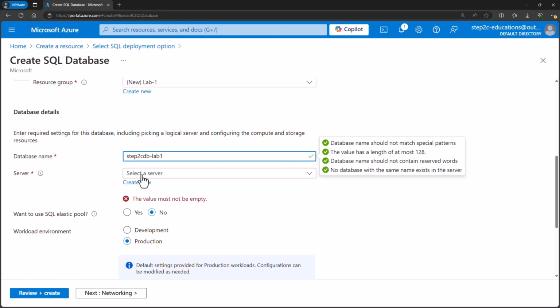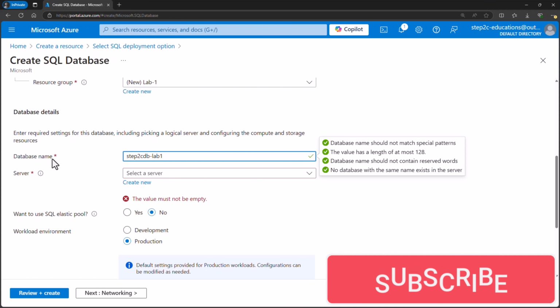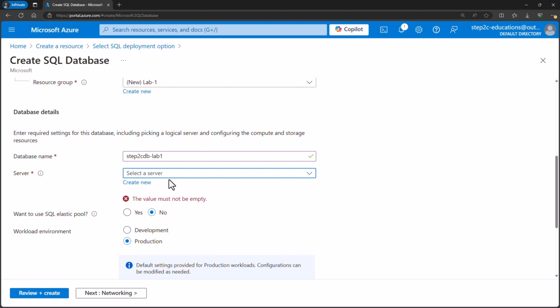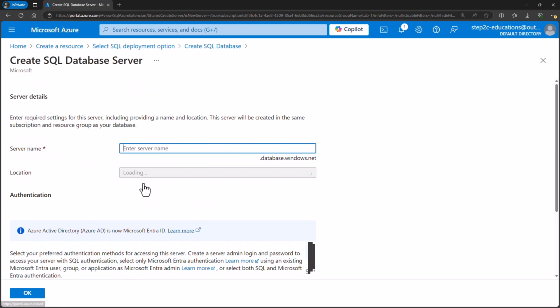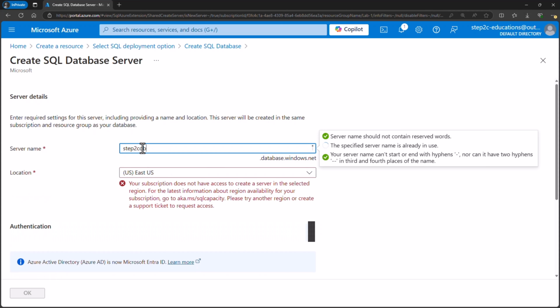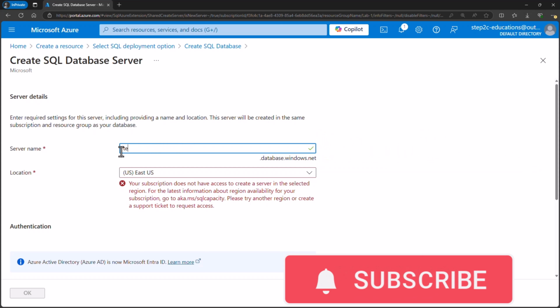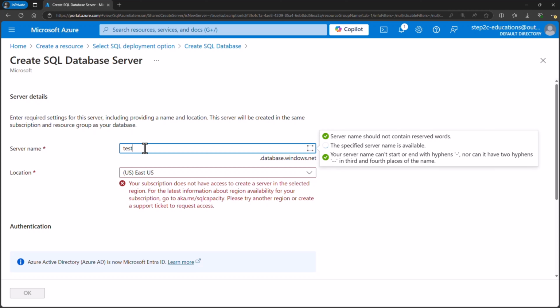Now we need to specify our server, in which server are we going to use our database, and we don't have any database server, so I'm going to create one. Let's specify a name, and this name should be unique. So if you try with step to see, sometimes you won't be able to use it. Say for example, if you try with test, someone might be using it.